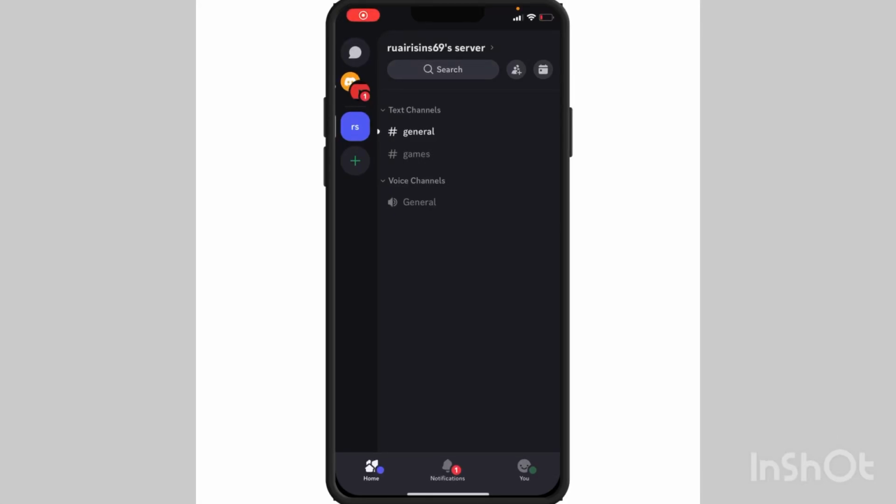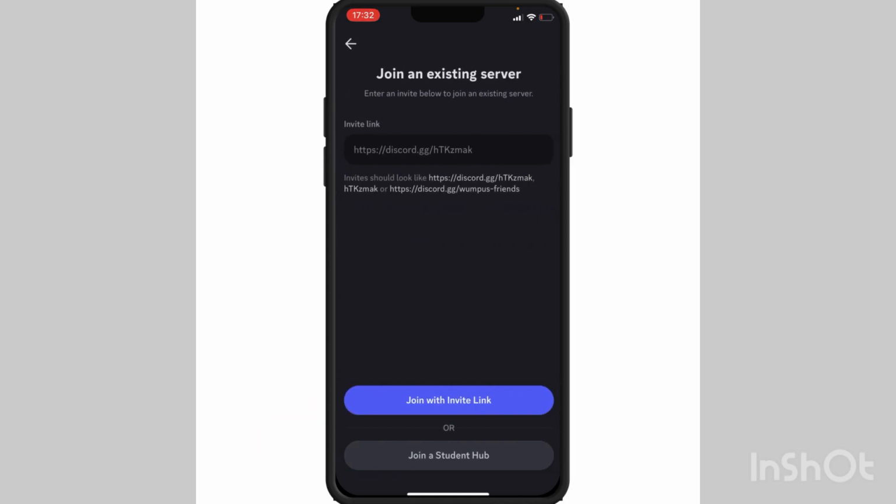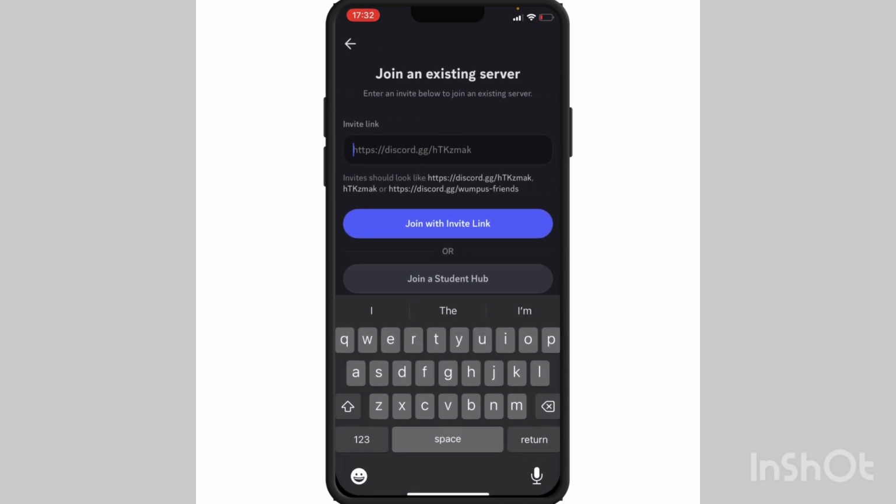In this video, I'll show you how to join the CSGO Discord server on mobile. From your home screen, press on this green plus icon to the left, and then down at the bottom, tap Join a Server. Inside this invite link box, this is what you're going to type: Counter Strike.